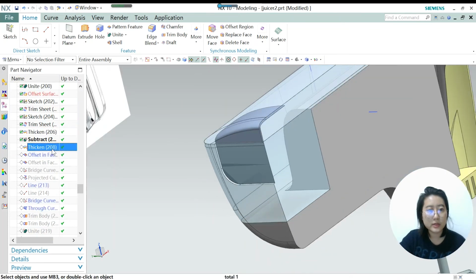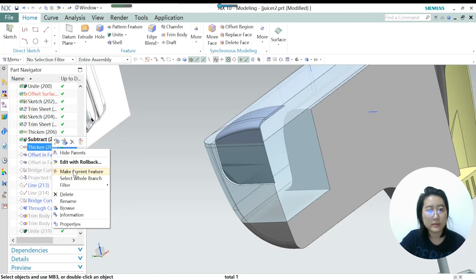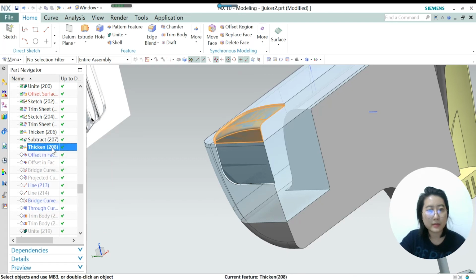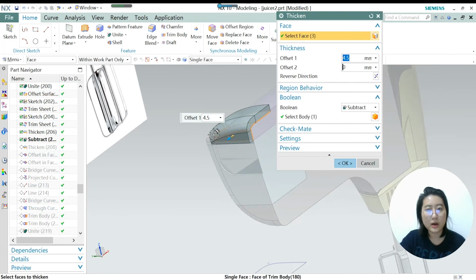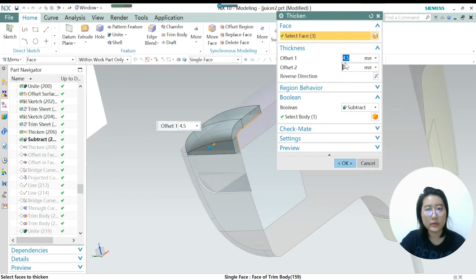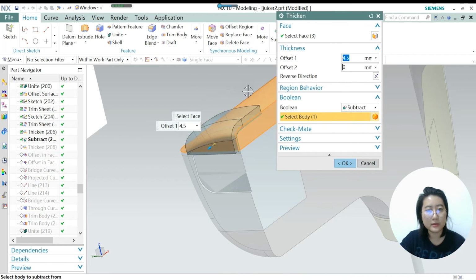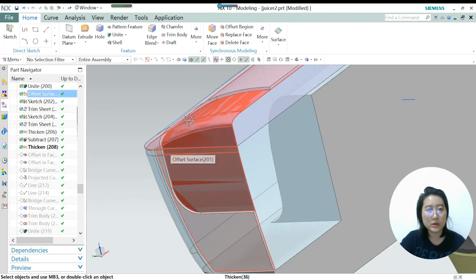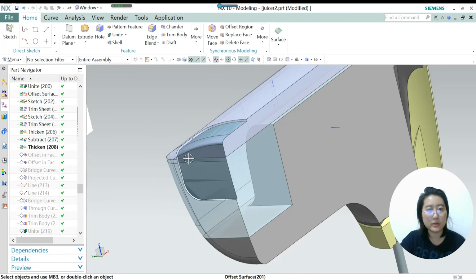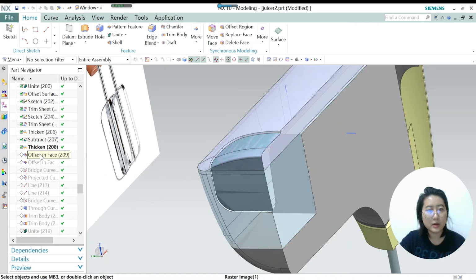Let's do thicken again. So I do a thicken again with 4.5. At this time, I directly do a subtract with this body, the purple one. Now it's become orange. So when I hit it, it also cuts some shape on the top surface. So we totally got this surface.